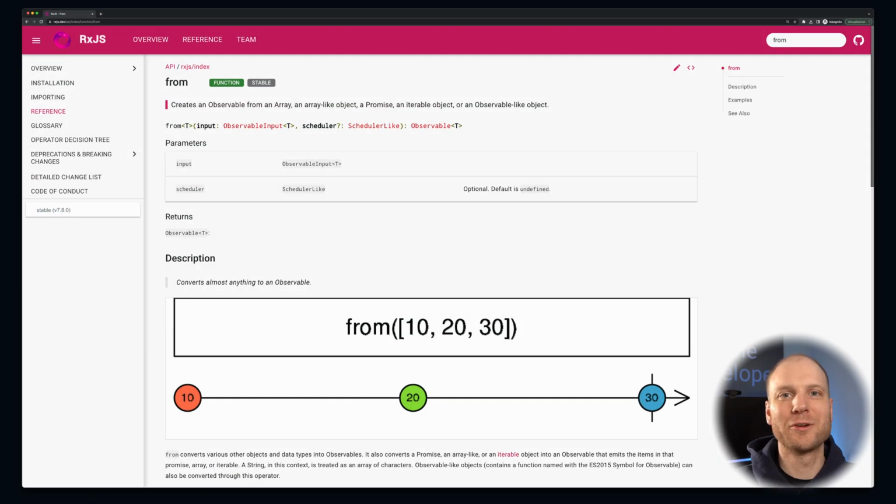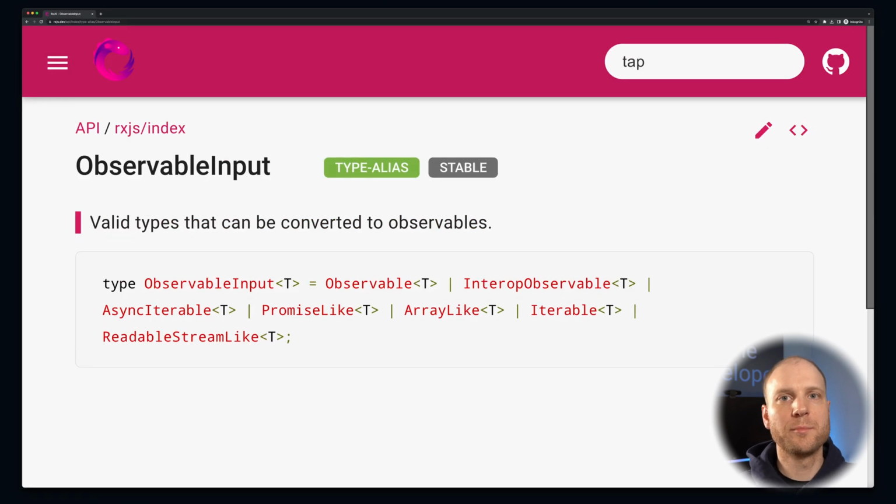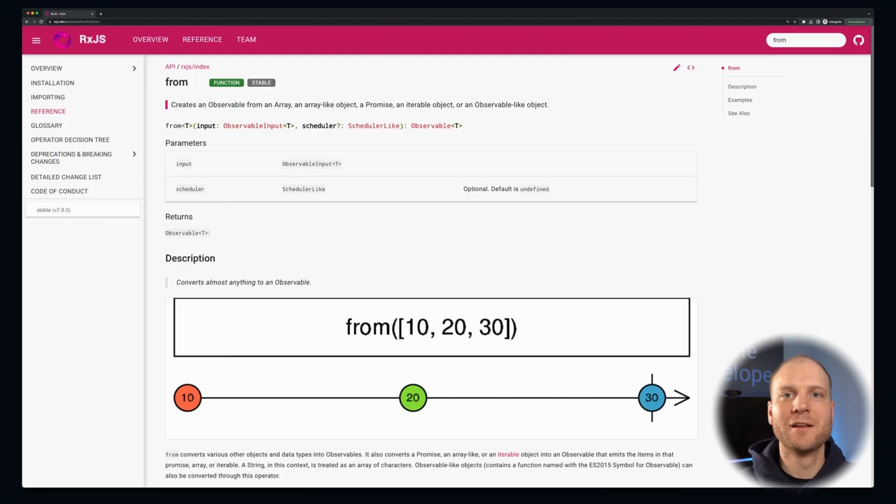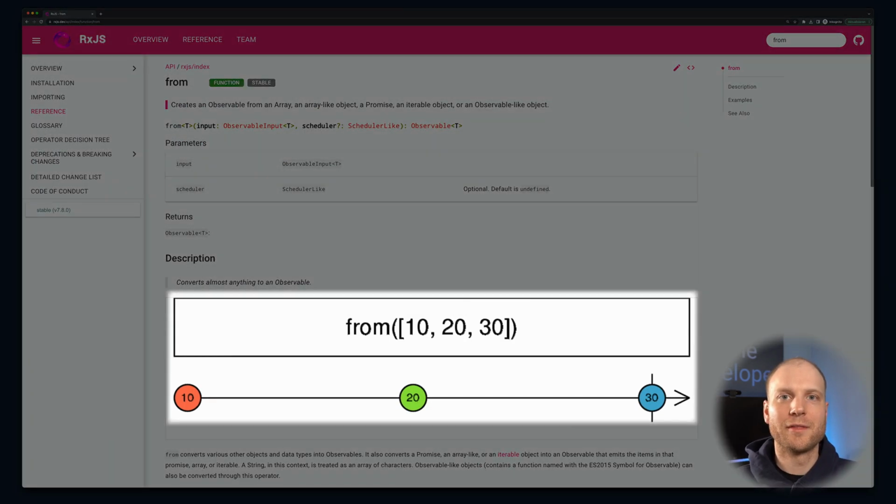The next operator we want to cover is the from operator. From takes an observable input and turns it into an observable. An observable input can be something like another observable, or a promise, or maybe even simply an array. Speaking of arrays, let's have a look at this marble diagram. In this example, the from operator takes an array and produces its output observable. This example is equivalent to the of operator, but with an array as argument. As we can see, the values of the observable input are flatly emitted by the resulting output observable.